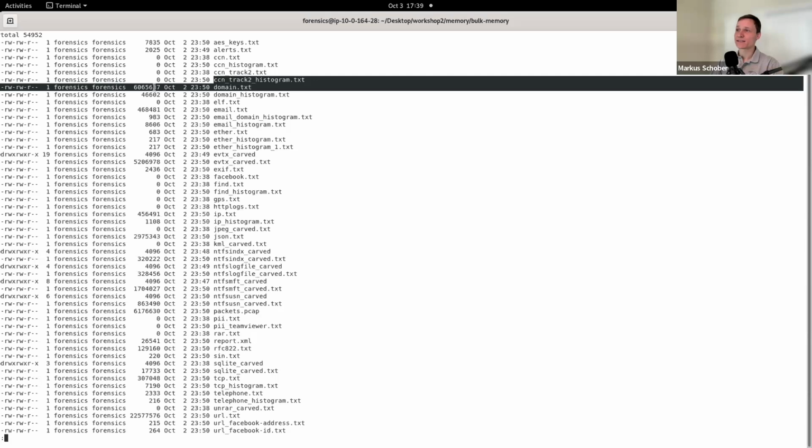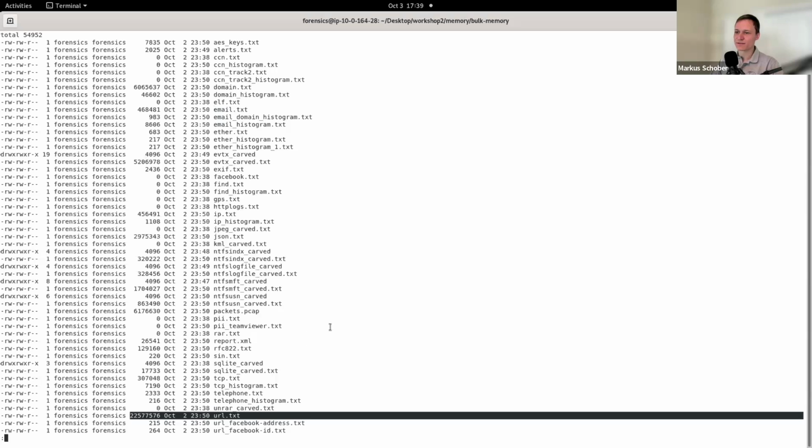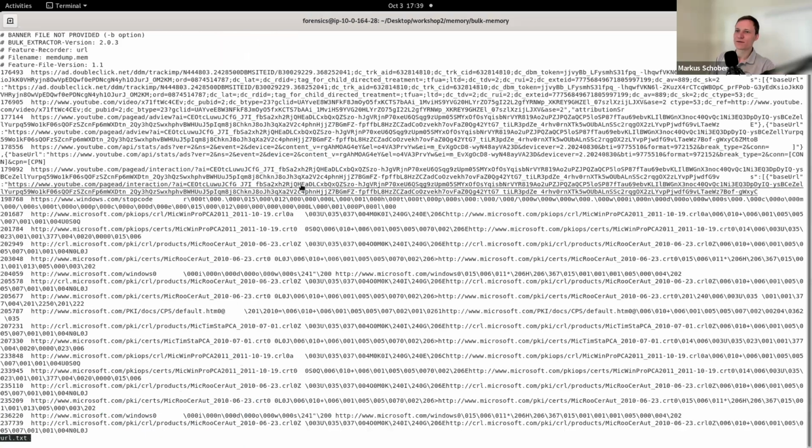So this is the file size. We get email addresses that were found. We get URLs somewhere in here. We got URLs that were found. So this is what bulk extractor did for us. So we can do URLs. And then we can see, of course, a lot of those are garbage because they're just from random files.